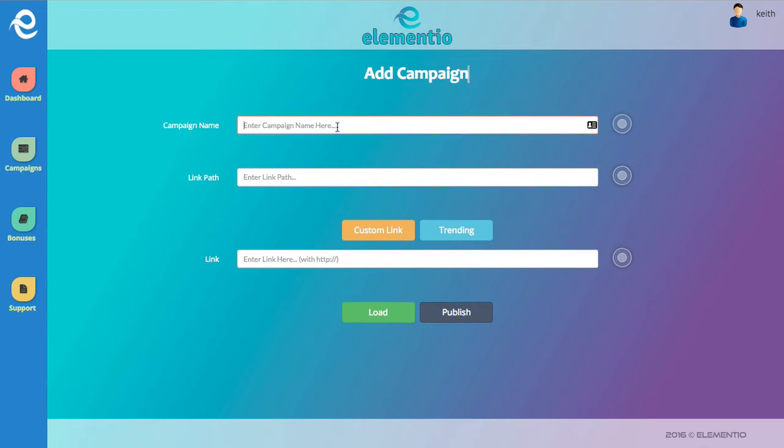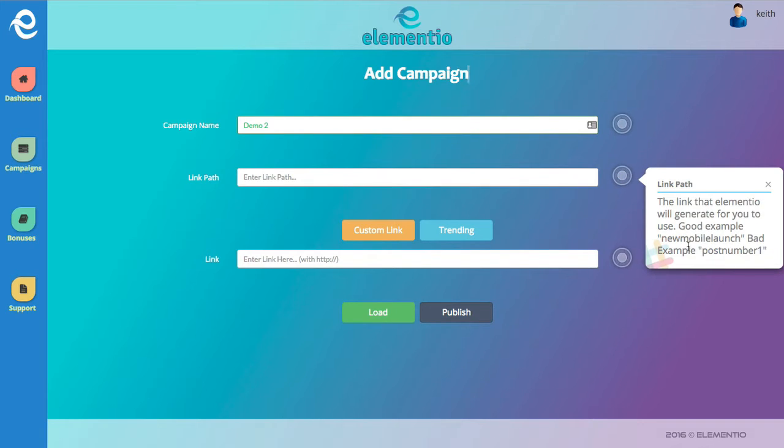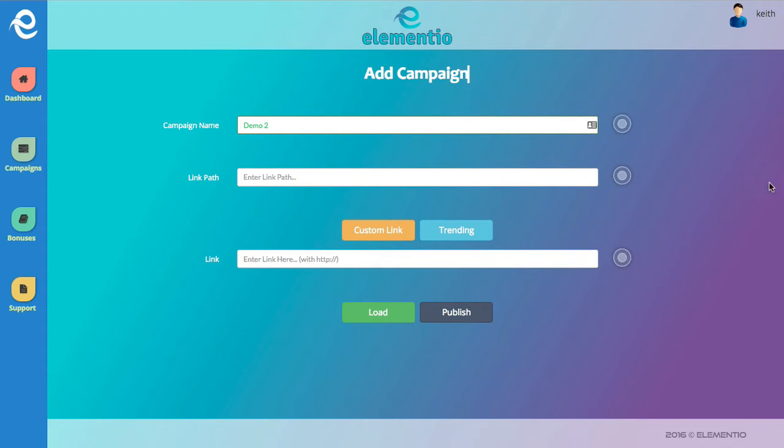Okay, so first thing we're going to do is just enter a name. I'm just going to call it Demo 2 and the link path. So if you need to know about whatever something is, it's going to tell you right here. So basically, this is the link path it's going to create. It's going to append on the URL, and I'll show you what that looks like. But for now, let's just call it Sports Guru, because we'll do an ESPN overlay here. So Sports Guru.